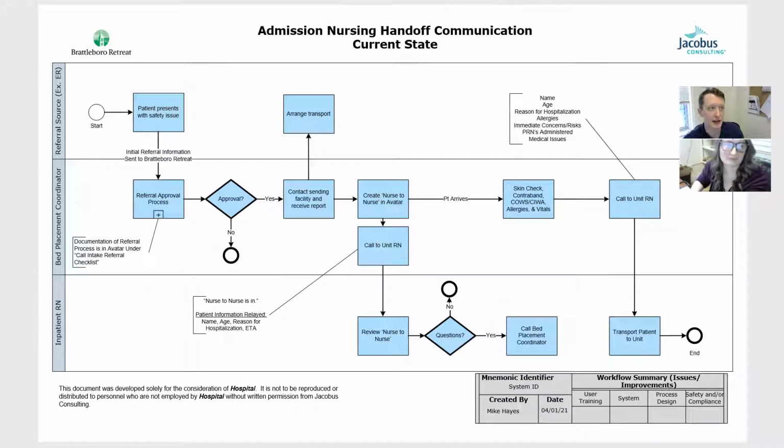We are going to look at the admission nursing handoff between CAA and the unit's nurses here. Just make some clarifications, minor changes here and there, just to make sure everybody's on the same page.